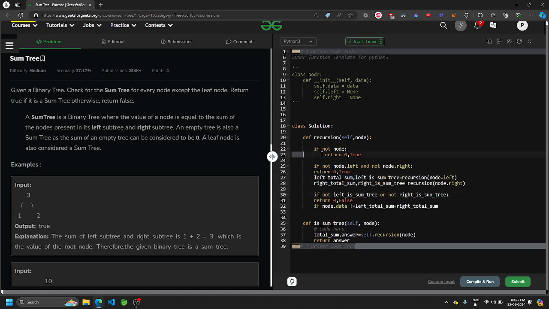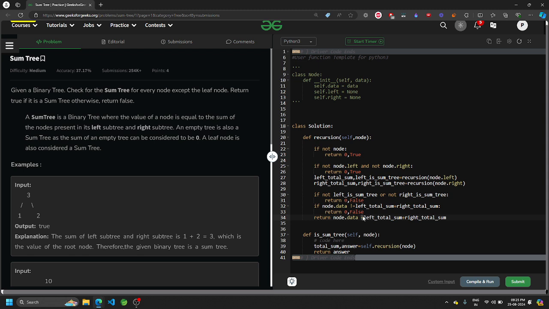So that is what is being done over here. You are taking the left subtree, right subtree, and the actual data value also. That is nothing but 3 plus 1 plus 2. No, it was not 3 plus 1 plus 2. Yeah, it was 3 plus 1 plus 2 to check if the value is 10. And obviously, it will return true because it is a sum tree.